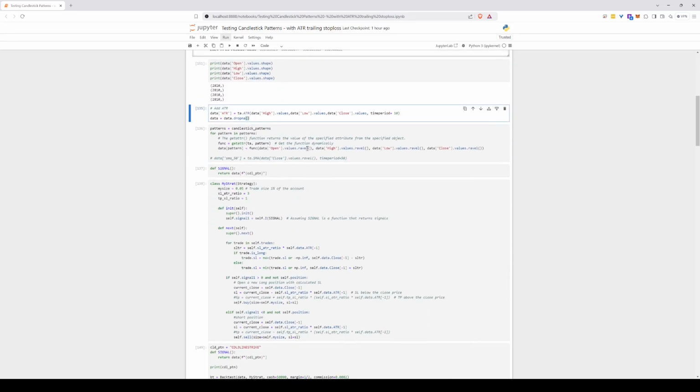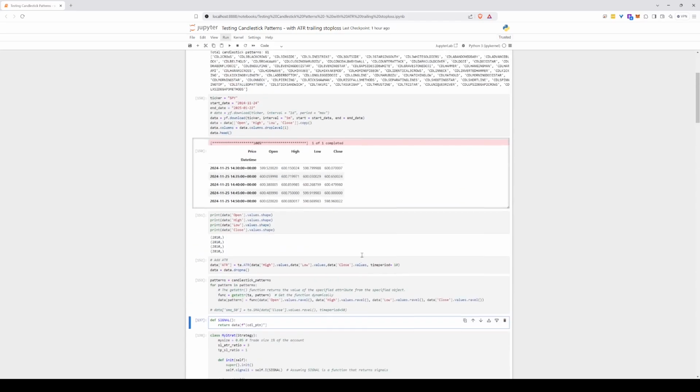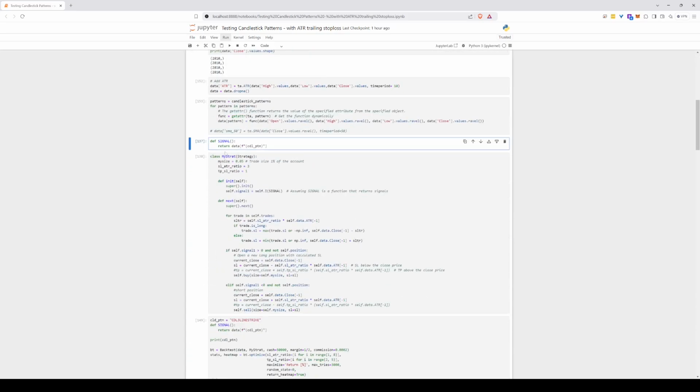Here I'm adding the average true range over the past 10 days. The average true range will serve as a trailing stop. And then I'm gonna create all the patterns in the data. Then I need to define a signal function to be used in the backtesting package. And then to backtest, I need to create this class, called MyStrat. This class is specifically used in the backtesting package.